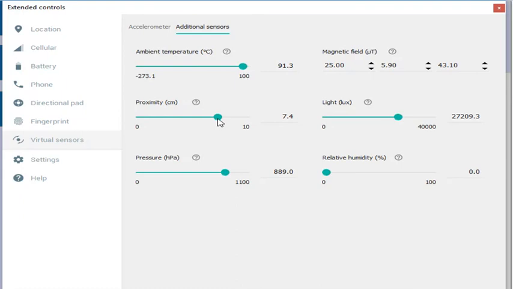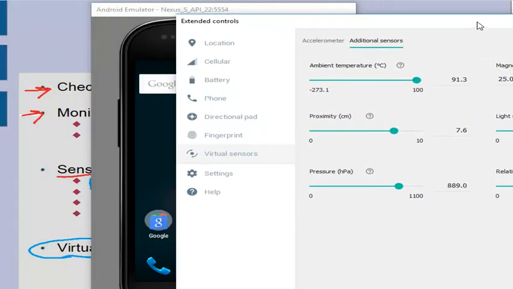The proximity range is 0 to 10, temperature is minus 273 to 100, pressure is 0 to 100. This is relative humidity, which is also from 0 to 100. It's a percentage value, normally we measure it in percentage, between 0 and 100. You see 66.3%, 79.7%, 80.2%. So these are our virtual sensor controls.